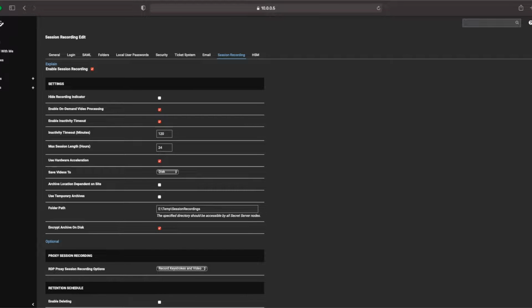Use hardware acceleration allows Secret Server to attempt to use hardware acceleration for video processing when reformatting recordings to MP4, and is recommended as the app will automatically fall back to non-hardware acceleration if necessary.